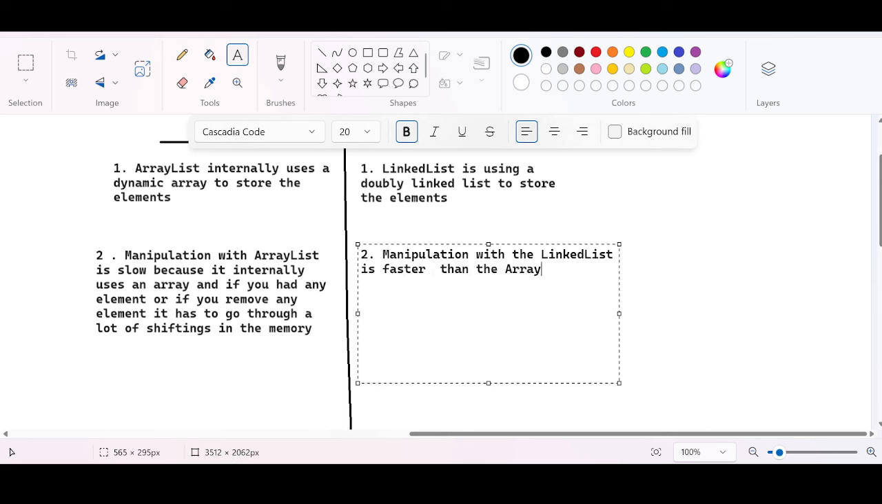In the LinkedList, because internally it uses what? A doubly linked list to store elements, and no shifting is required. So a link will be dismantled and a new link will be created, and the memory position of the existing elements will remain the same. Okay, this is the second key point.